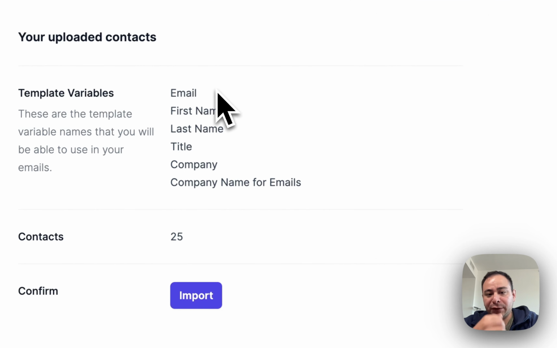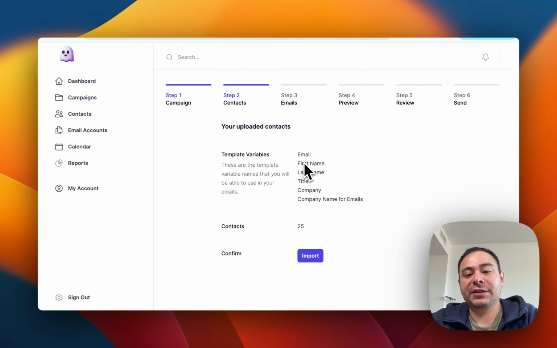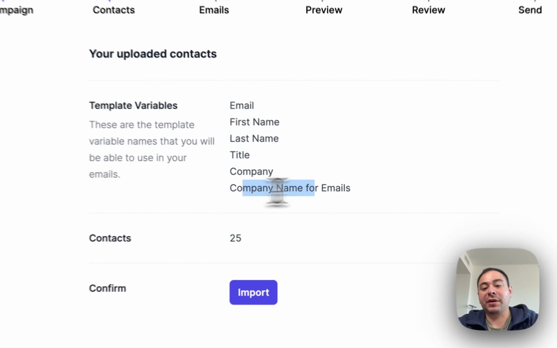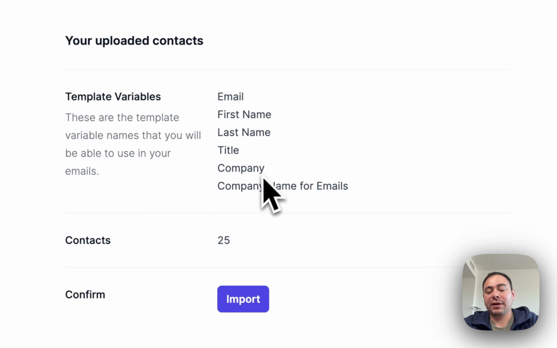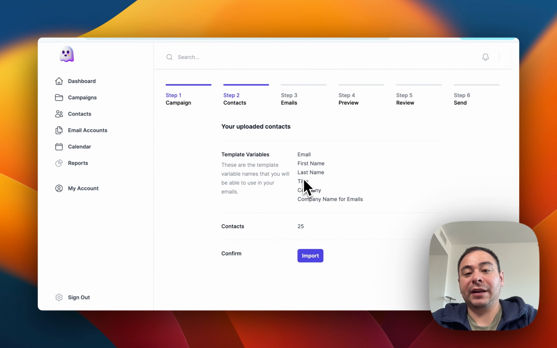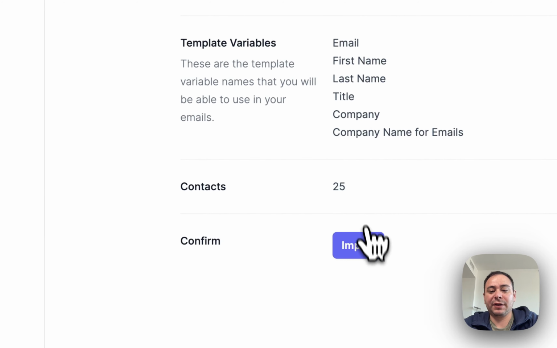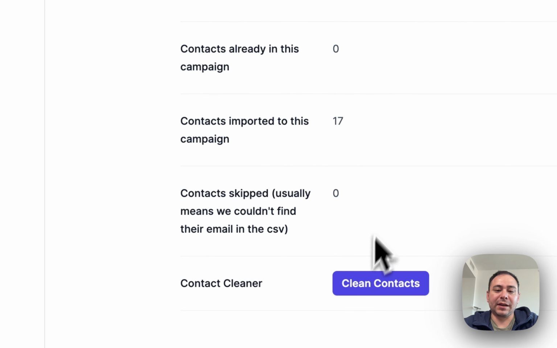Upload. And here you could see, in the CSV file, we have email, first name, last name, title, company, and a company name for the emails. We have a CSV format that you can use that will then import it, and that way you can use it as tags in your emails or templates, template variables. So this one has 25. Click on import, and you could see that in this campaign we're going to be importing 17 emails.